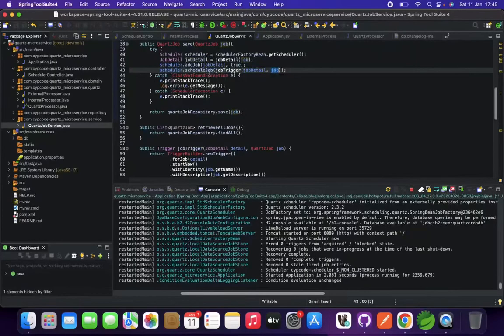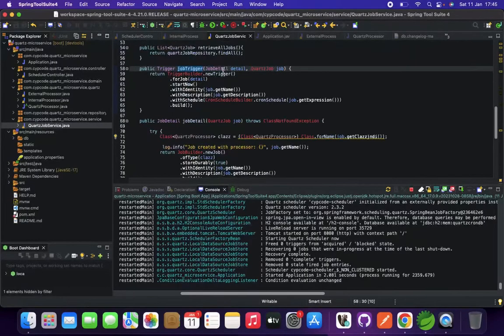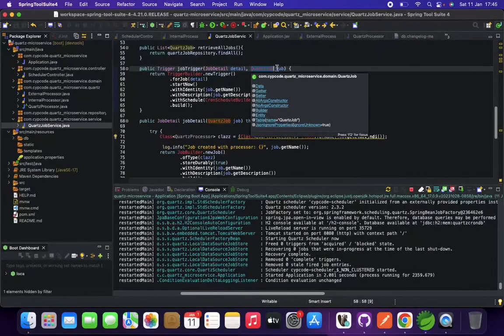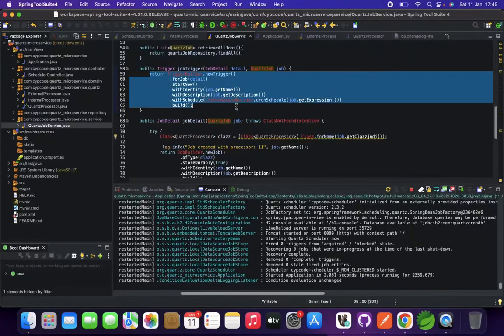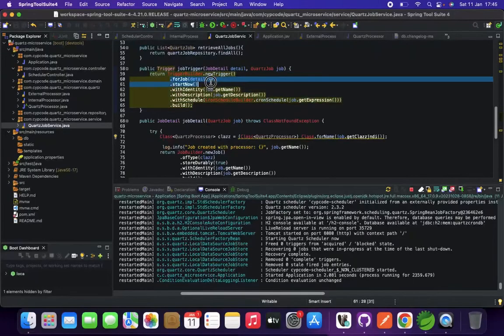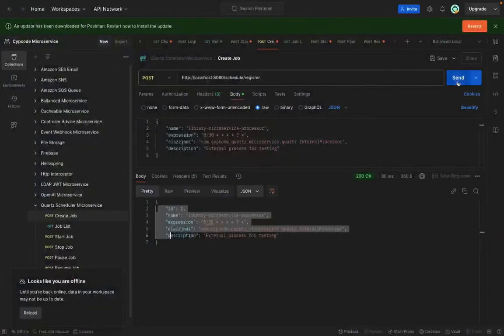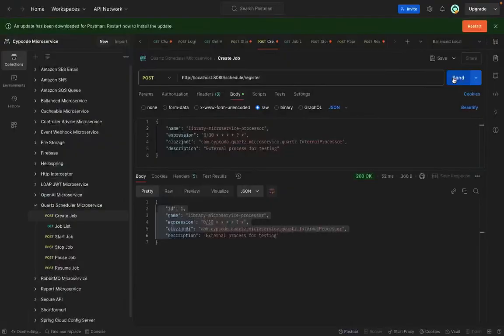So in these details, let's go to the job trigger, and you will see these job details is what we just created now, and the Quartz job is the payload that we basically received. And then in the trigger builder, we create a new trigger for the job with the details that we have. And then we say start now.